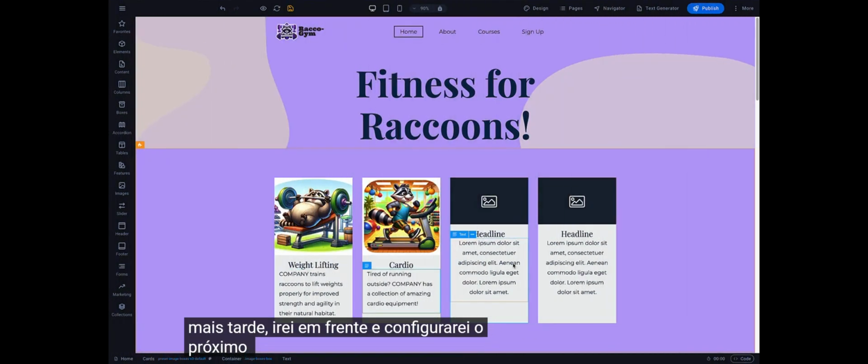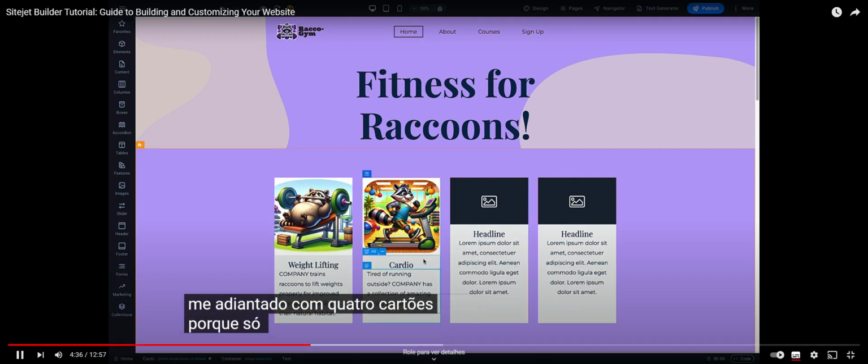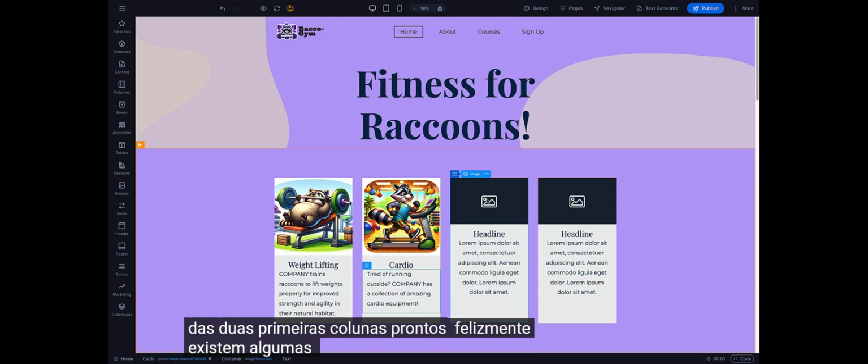I'll go ahead and set up the next card on my own. Well, I might have gotten ahead of myself with 4 cards, because I only had the image and text for the first 2 columns ready. Luckily, there are some tools to help me.